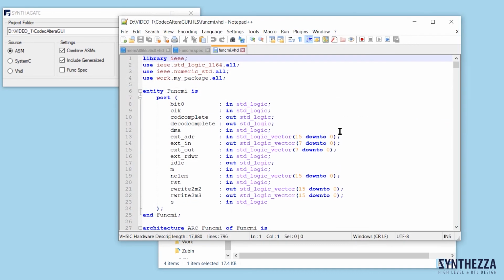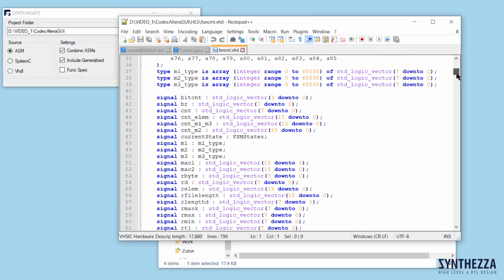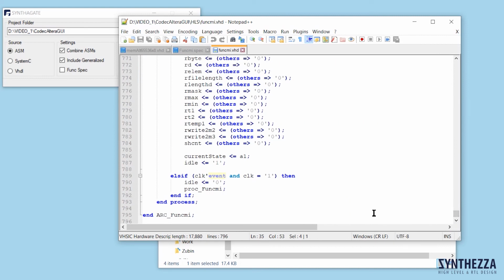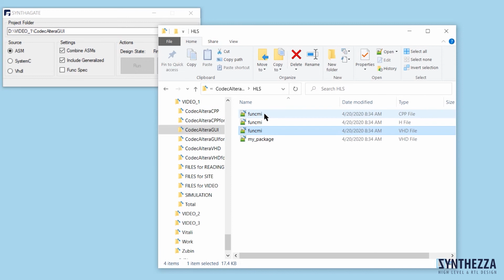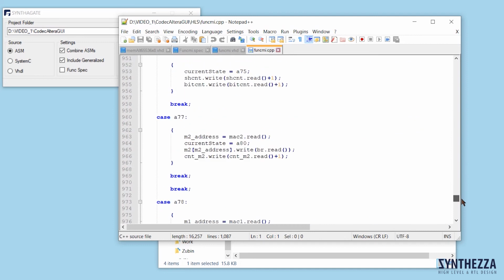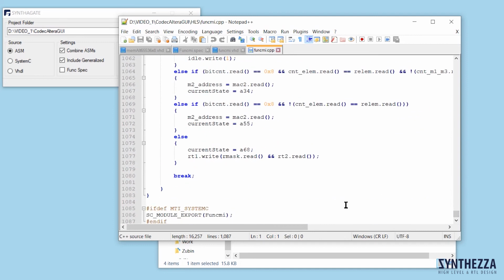File funcmyVHD contains 85 states and 795 lines. This FSM presents our whole design at the high level in VHDL. File funcmyCpp contains the same 85 states and it's a little bit longer, 1087 lines.